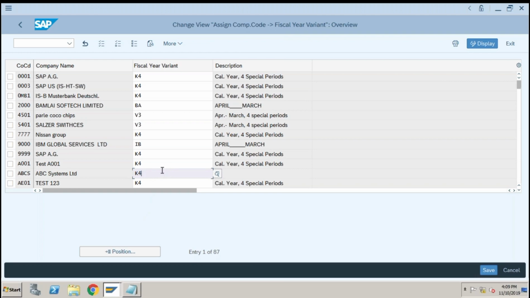Now there is one change compared to SAP ECC when it comes to fiscal year variant. Although in the definition of fiscal year variant you will not see much change, let me ask a simple question: in ECC, can I have a different fiscal year variant assigned to my company code and to the controlling area? Let's say I am using the ABCS company code, which is assigned to the ABCS controlling area. Can I use K4 here and any other fiscal year variant in the controlling area in ECC?